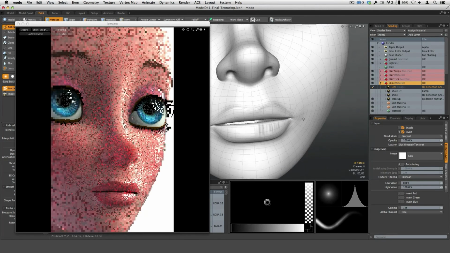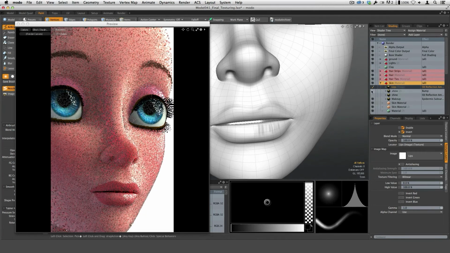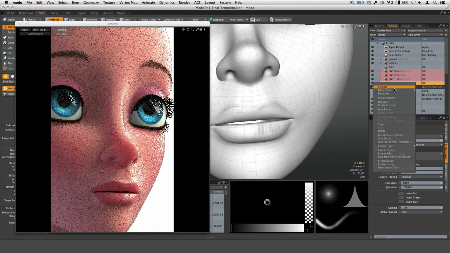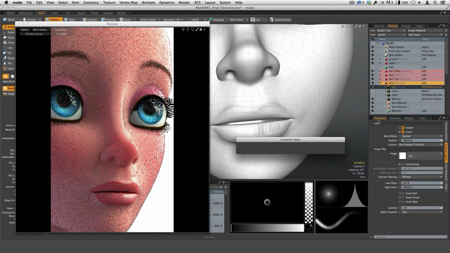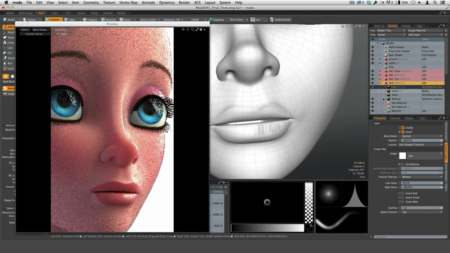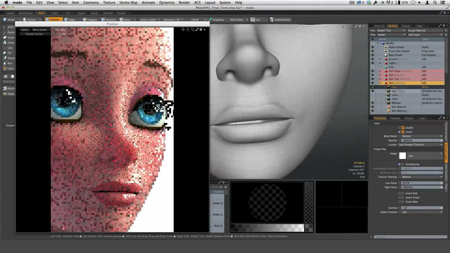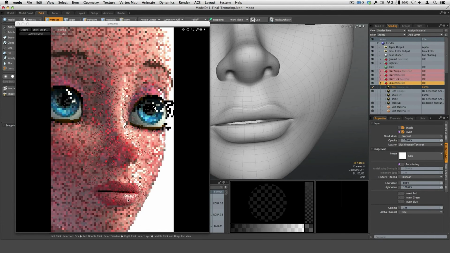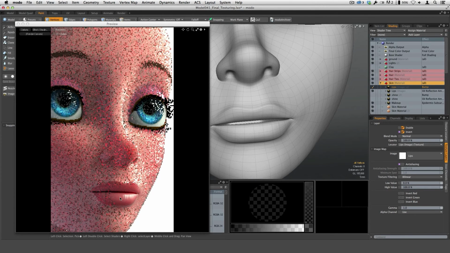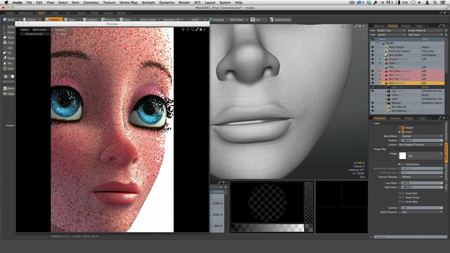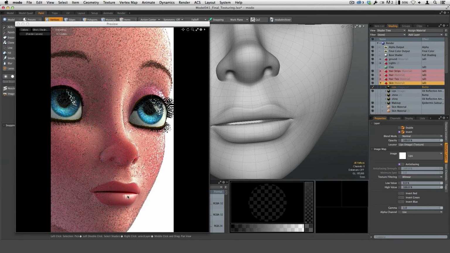So we have this painted. Let's go ahead and make an instance of this lips reflective map. Let's just hit escape, select it, right click, and we're going to create an instance. There we go. And we want to change this to bump, so right click on this and go to bump. You can see that in combination with our oil map and our bump map, we're getting a nice little effect here.